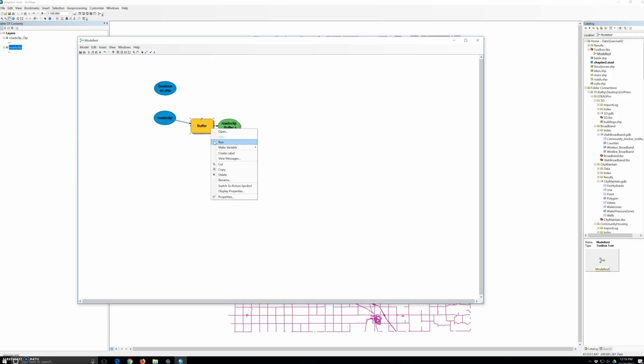A model progress dialog box indicates the progress made in running the tools included in the model. When the model run is completed, the model elements other than the data inputs have a drop shadow. You can see right now there's a drop shadow to indicate the tools have been run and the output data have been created. So examine the model results.